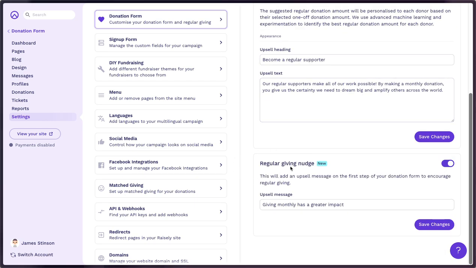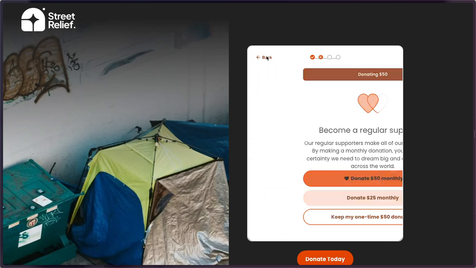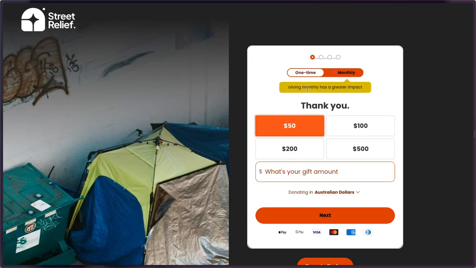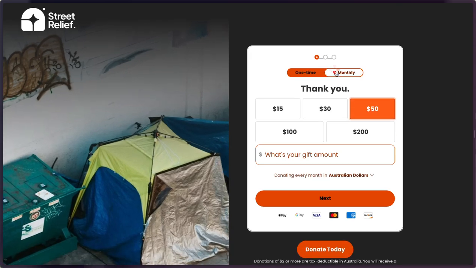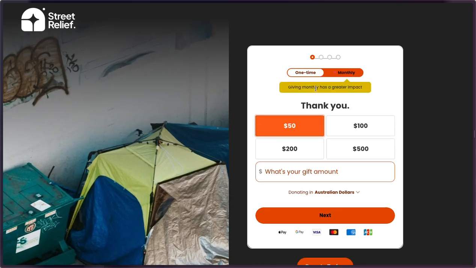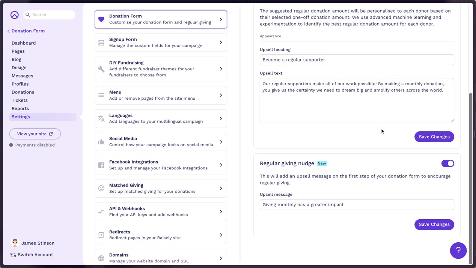Under that, you also have the regular giving nudge. What the regular giving nudge is this little message here. It's pointing people to say, hey, monthly is a great option. And you can see the little love hearts also activate as well. So that's the nudge and also the upsell options you have.